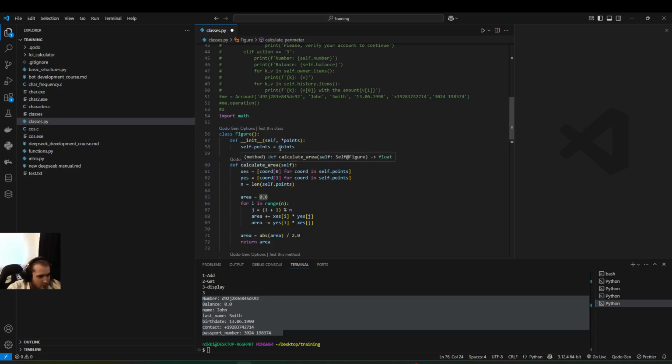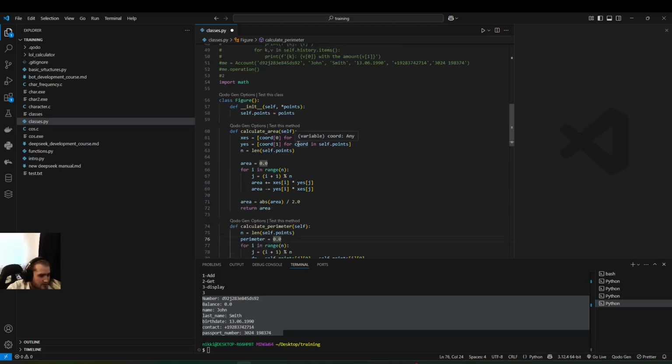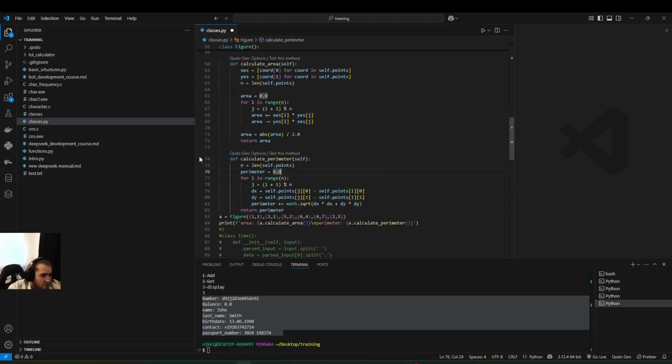When we build it, we provide a list of tuples as points, the coordinates of the points. And then we calculate the area. We can calculate the area, or we can calculate the perimeter.